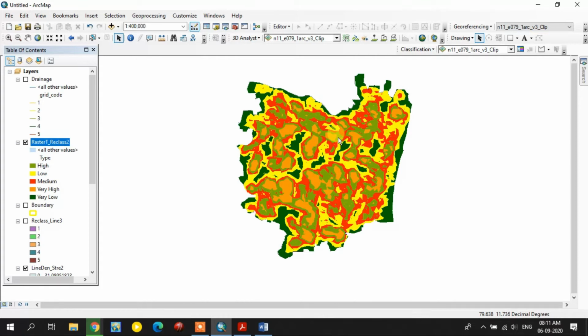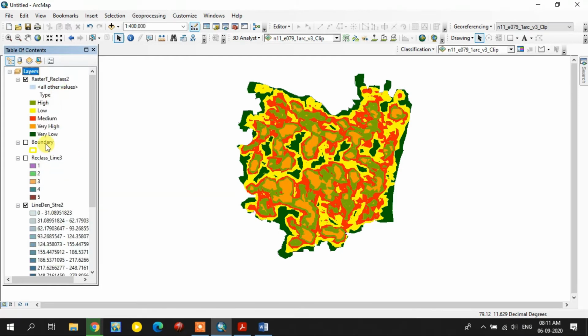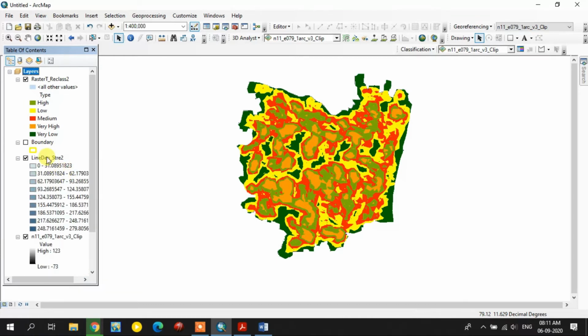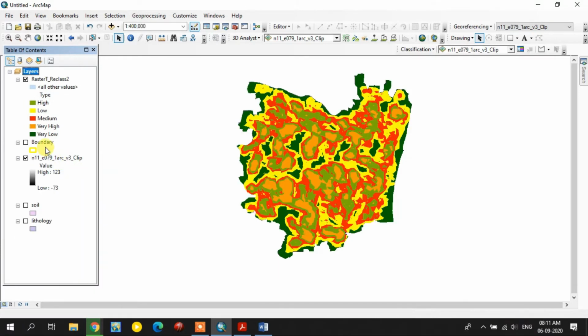Okay, now I am going to remove all other files, drainage and reclass too. These are not required. Okay, the second layer is lineament density.